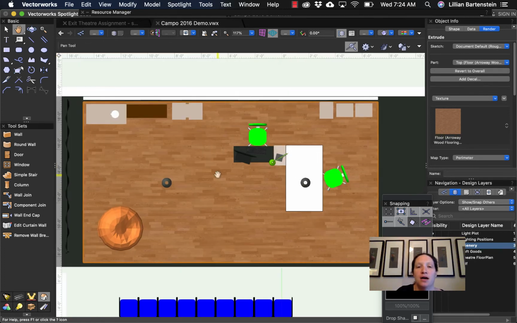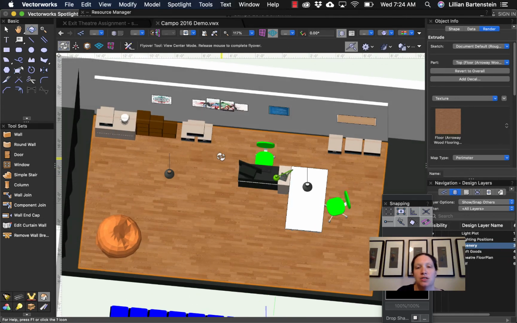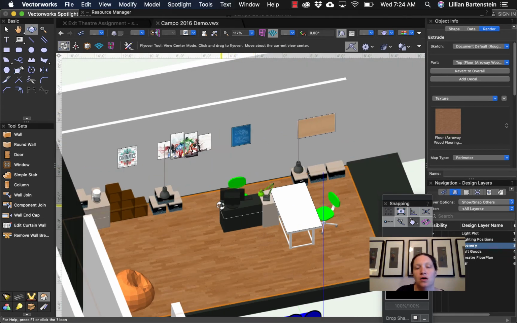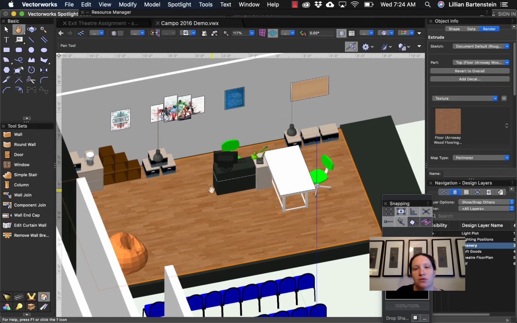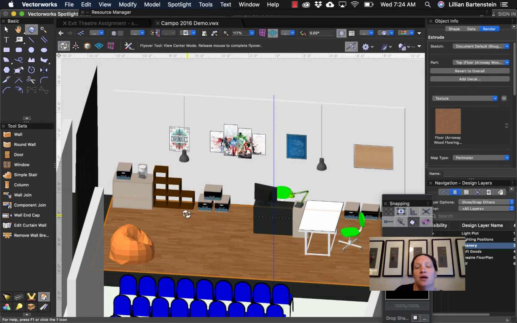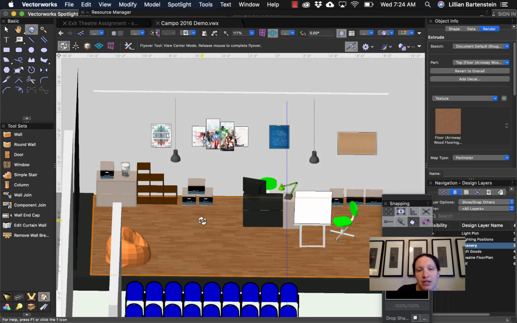So here we are now in OpenGL, which is sort of a low impact render mode, right? It's not so much rendering lighting. It's mostly just giving you your basic render, giving you a kind of a simplified version of any custom textures. So here we are, and now I want to add a brick texture to this back wall.